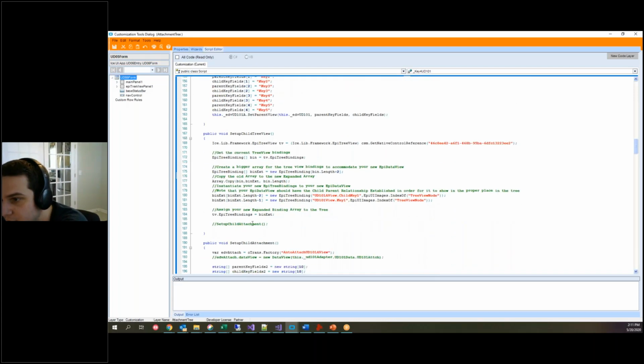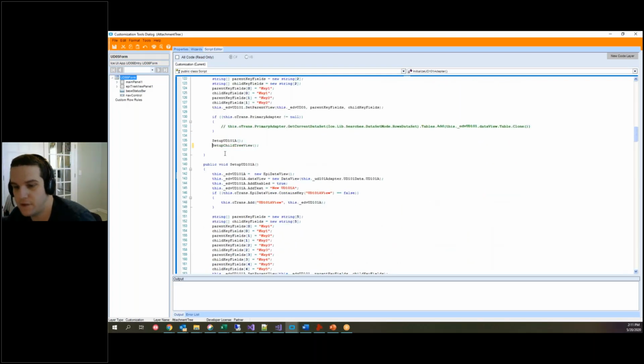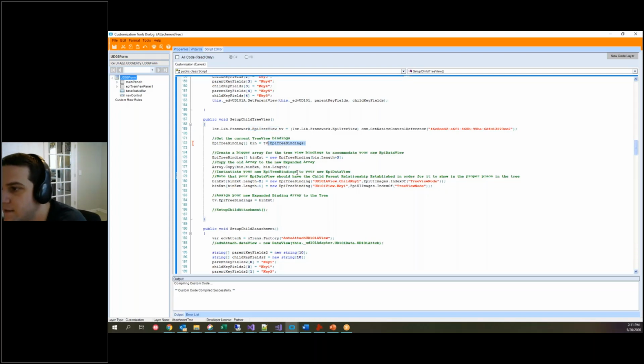The only thing that I did touch was the tree view, right? So if I remove the commented out code here that says set up child tree view, that's the function that I created. And I just went over the code. Again, I am getting a hold of the epi tree view. I am getting a hold of that tree view's bindings. And in this case, I am adding two items to it. I am adding UD101A and UD101 because I brought both of those tables as children into this table. And then all I do is I set the binding back on the tree view, okay?